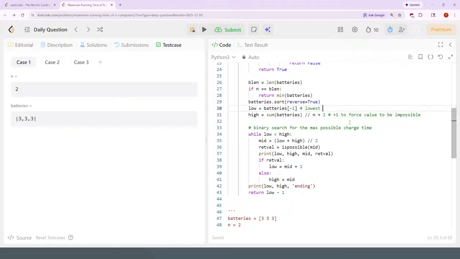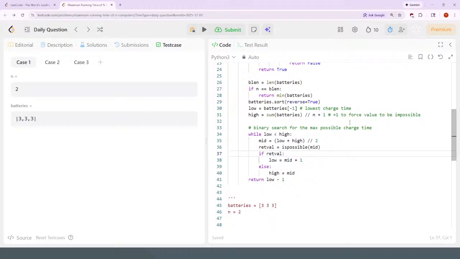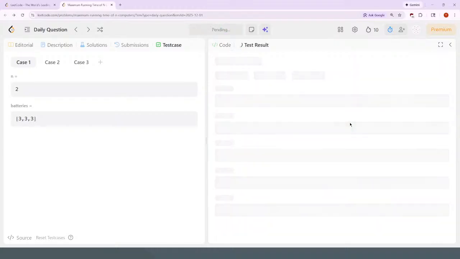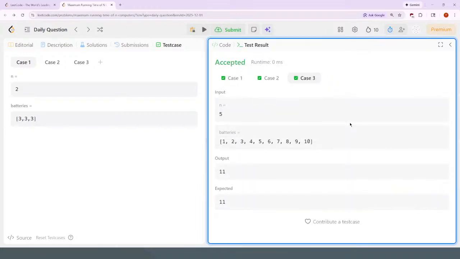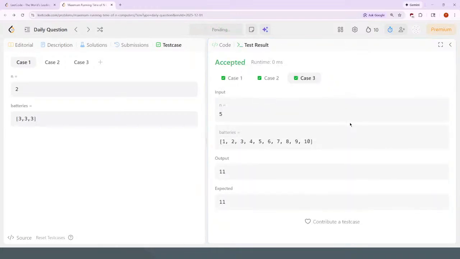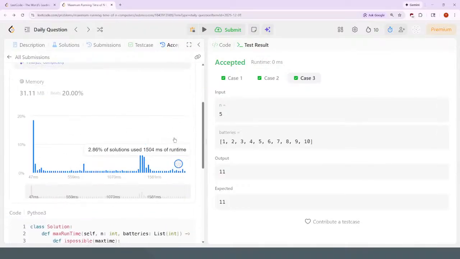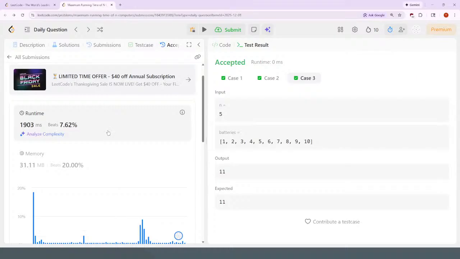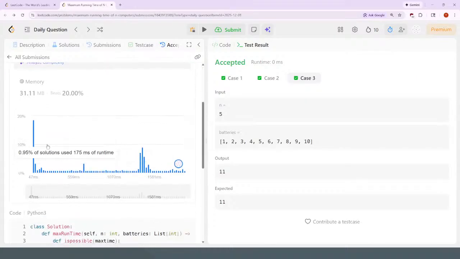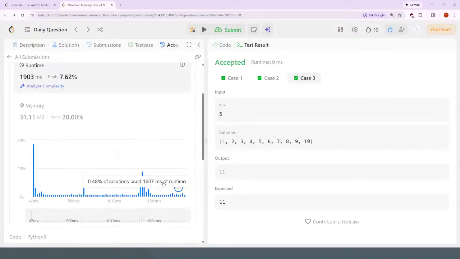This is the lowest charge time. Okay. See how this performs. I think. Yeah. It's pretty darn low, isn't it? Ooh. This means there's a linear solution. This means it's just a very slow solution.